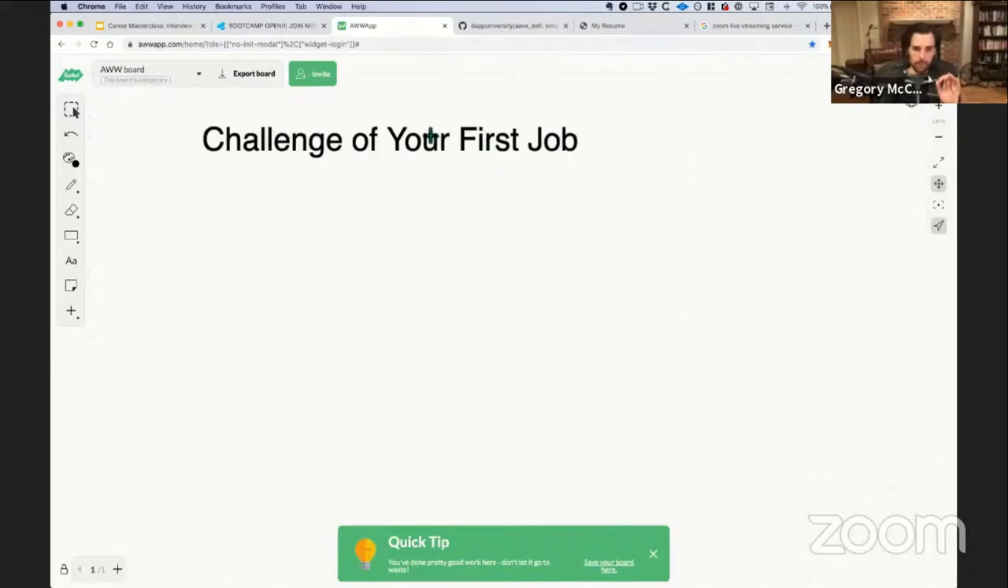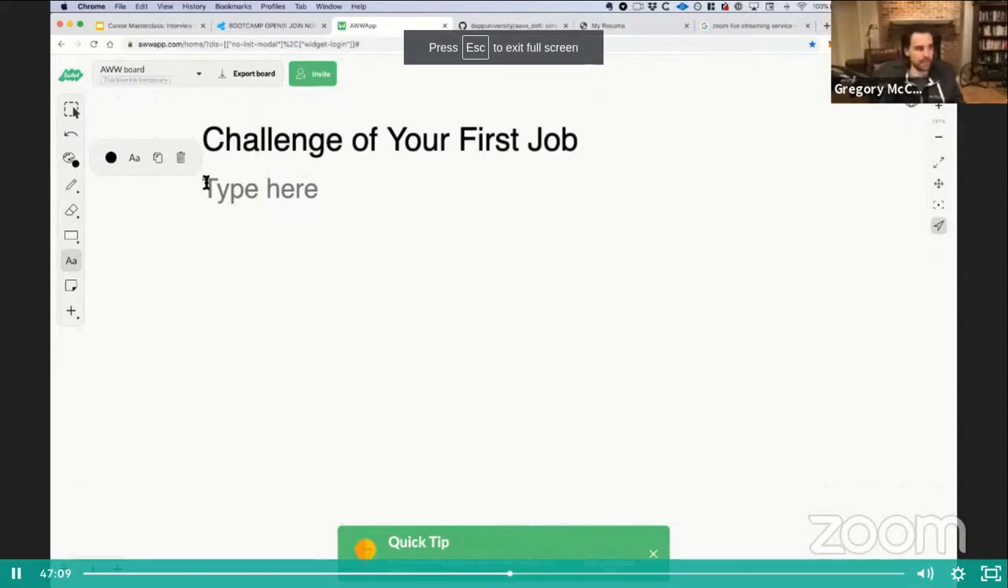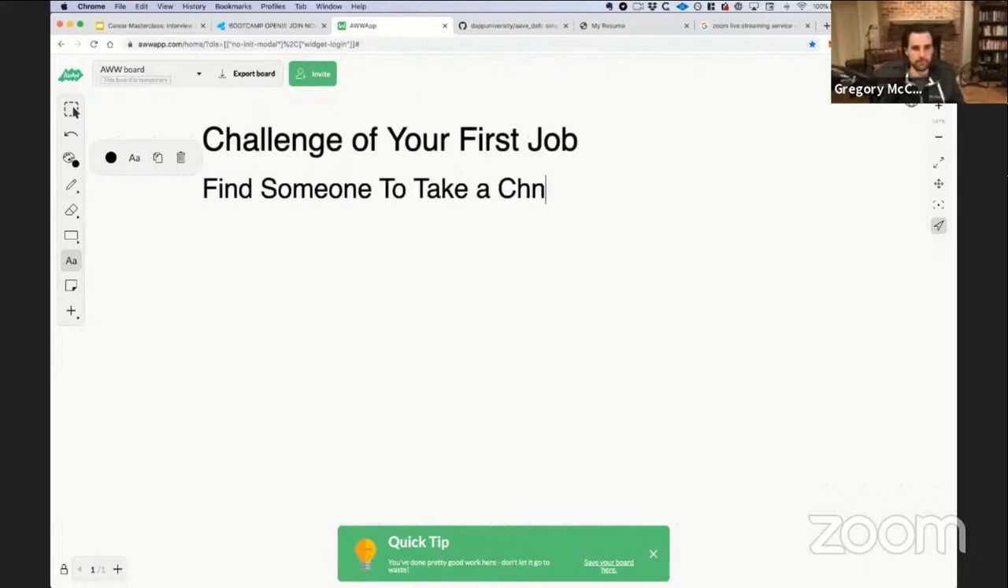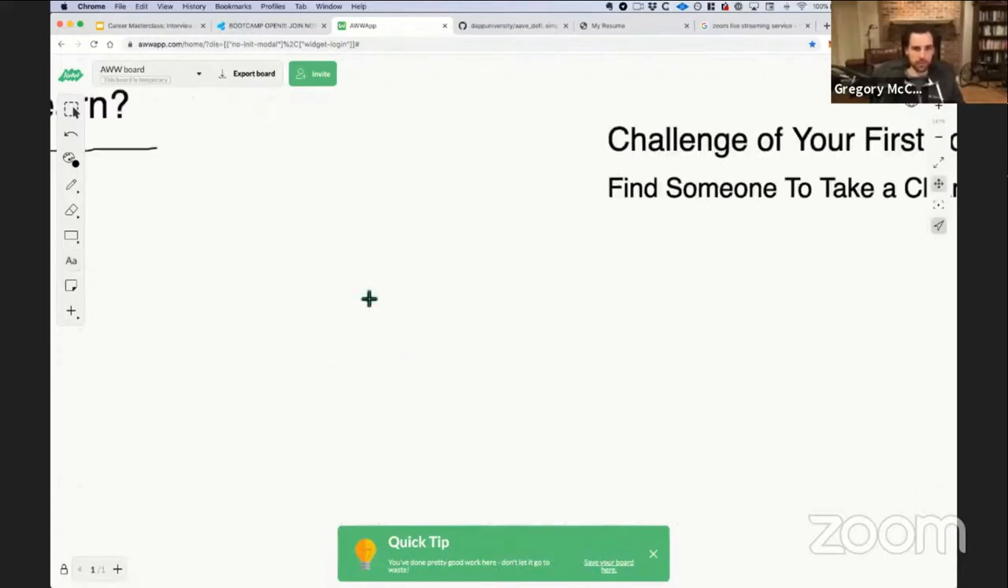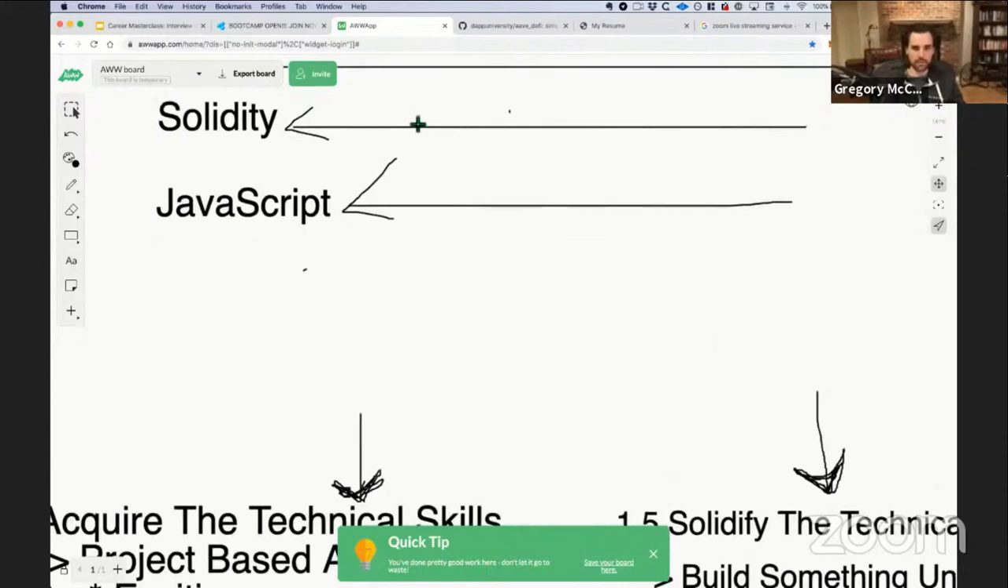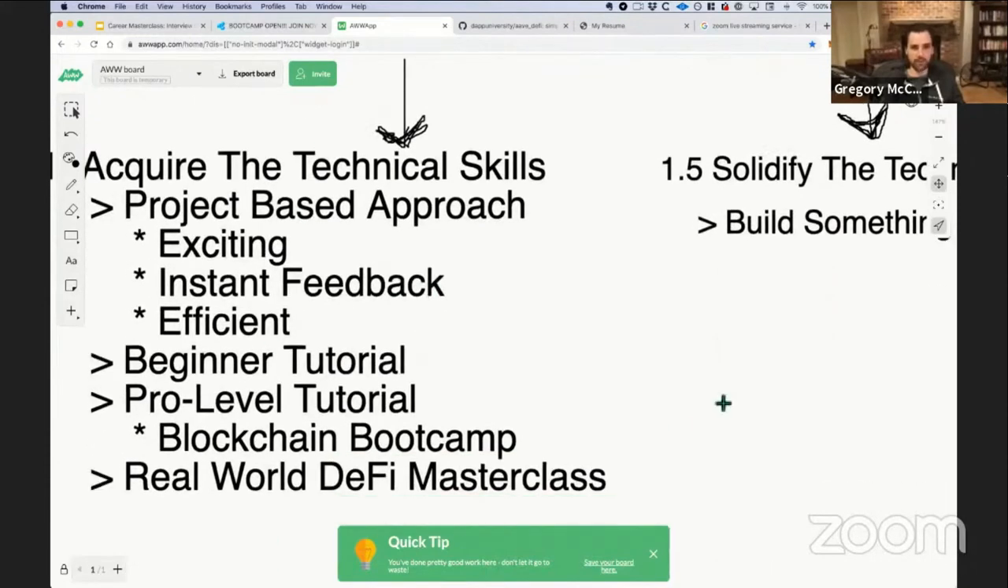So you get experience, but how do you convince somebody that you have that experience? Because for your first job, you basically need to find somebody to take a chance on you. Okay, so how do you do this? And this is what I'm helping you really break down. First and foremost, make sure you've gone through every single one of these steps.